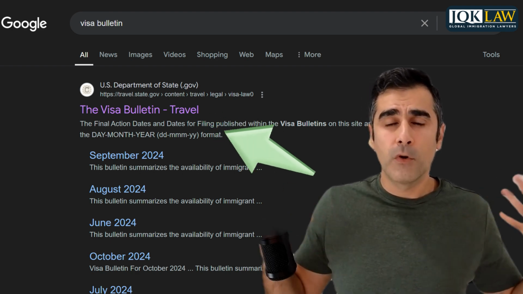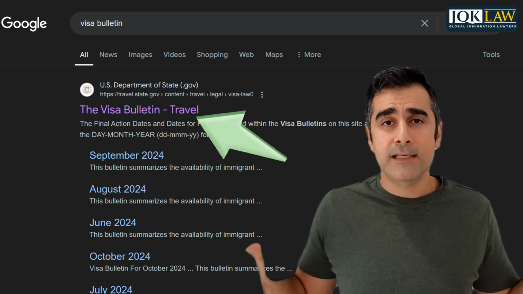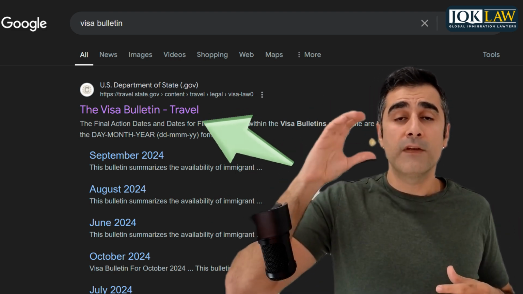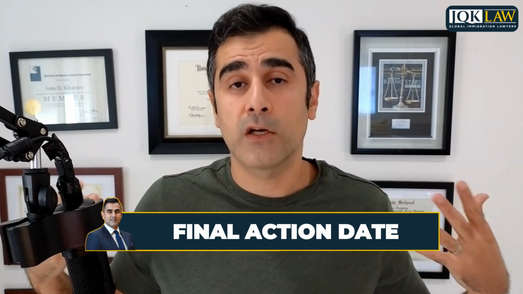But for the most part, let's say your child is overseas and going through the embassy system, and it's a family-based case. You look at the visa bulletin chart called the final action date. This is the date that a green card could be issued.